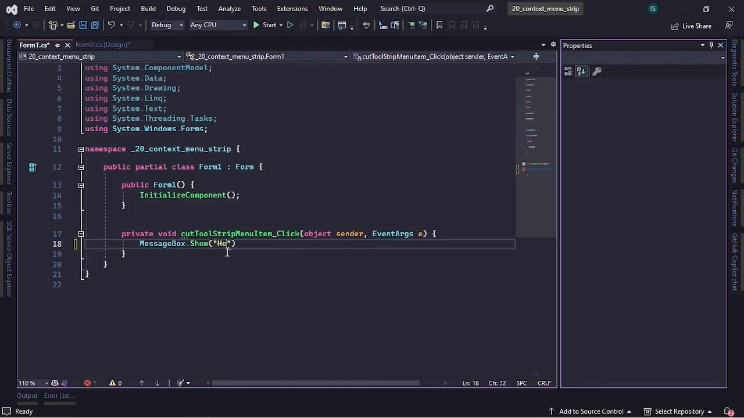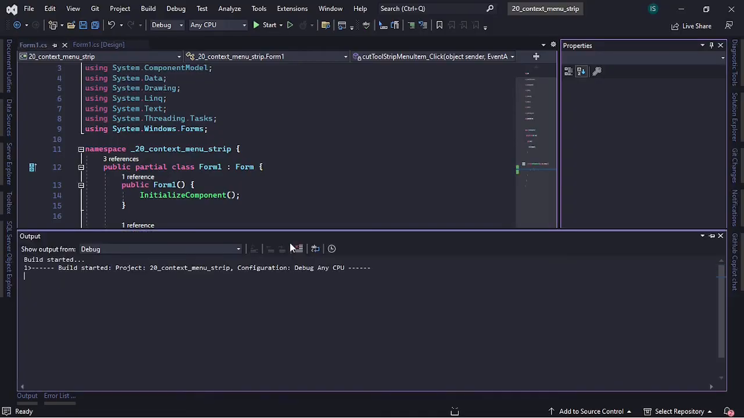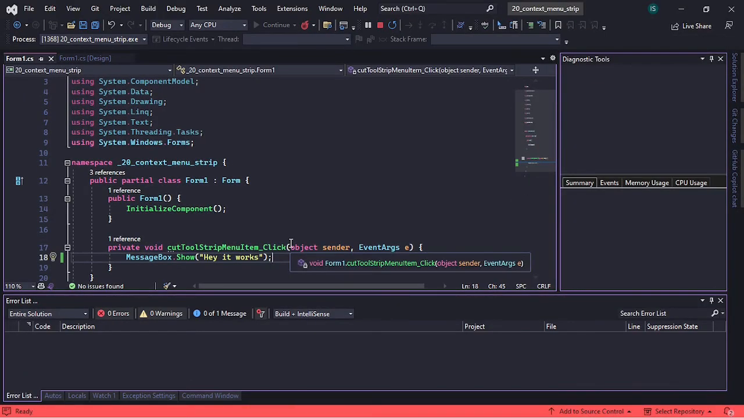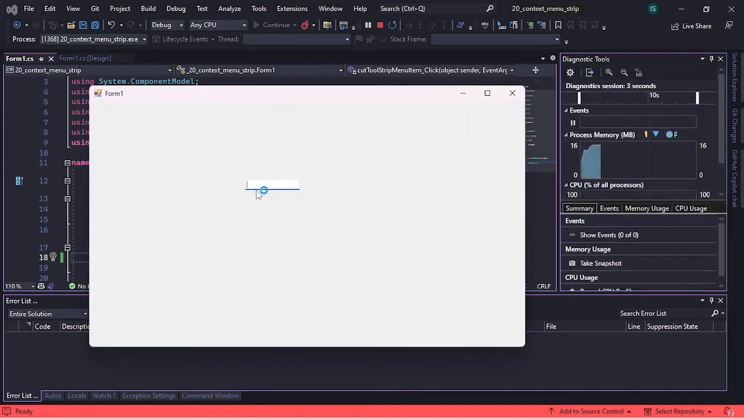Hey, it works. And so I did this for the cut button, but you can do it for the copy and every action that you have added. Here I'm just doing this quickly just to show you that it works. Okay, so this is what happens when I click on the cut action. So basically this is the contextMenuStrip. You add it only if you want to do something custom. But if you don't want to customize the actions, you can leave it as none.